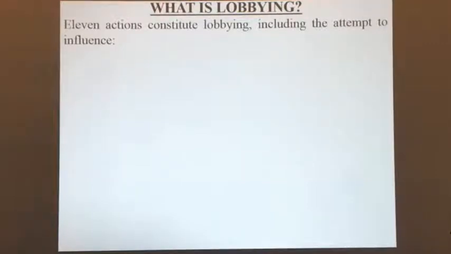So what is lobbying? Just an overview, it's a 3-part analysis. There are 11 activities that are specifically defined as lobbying. Then there are 11 exclusions, and then there's a monetary analysis. So it's a 3-step process that you have to take yourself through to figure out if you're required to report. So what are the 11 activities that are defined as lobbying?